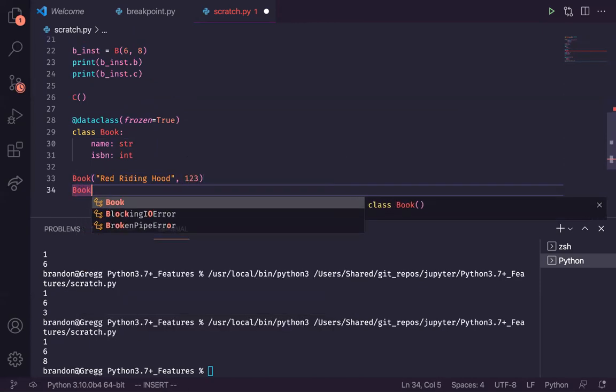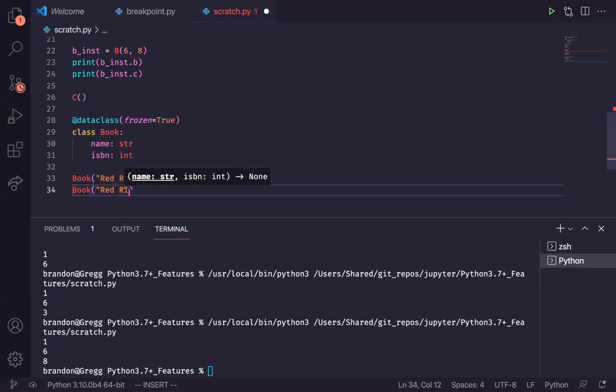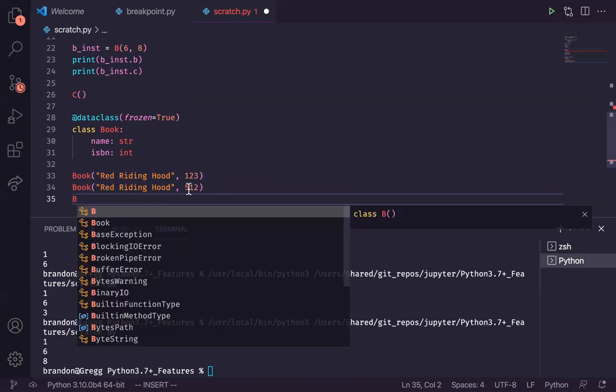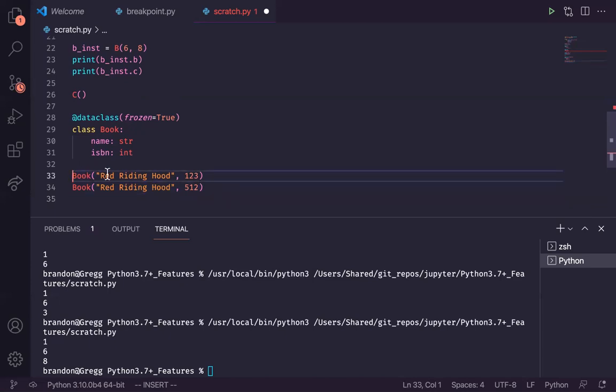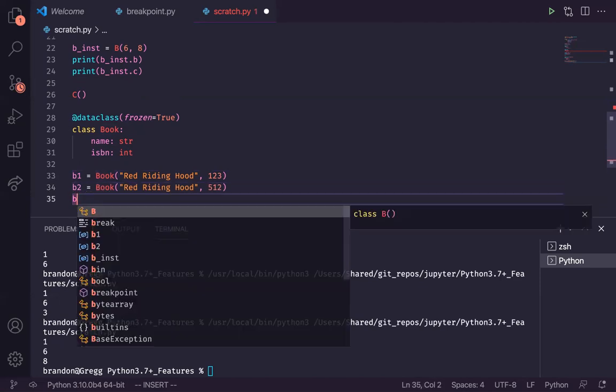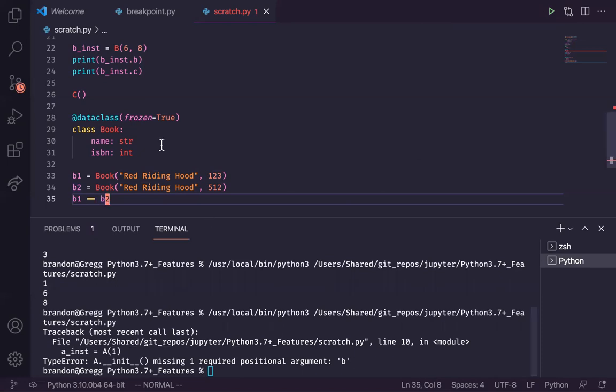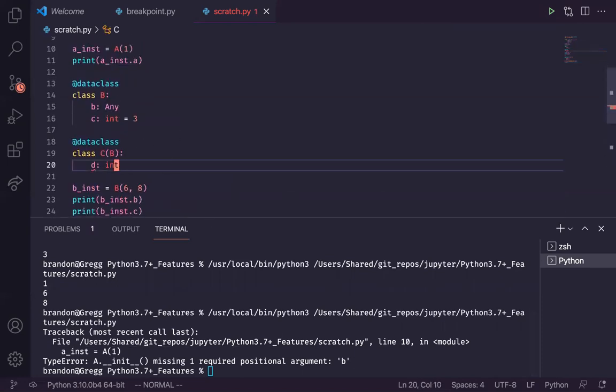Exactly. Also, say you had two books, Red Riding Hood, and they have different numbers. From the slides, you might have remembered, I'm going to give them B1, B2. This equality operator, the two equal signs, is already implemented for you, and you don't have to do anything here. Right. Let's get rid of that.